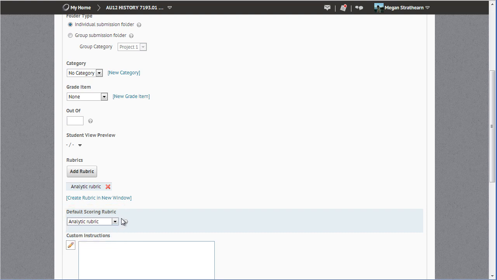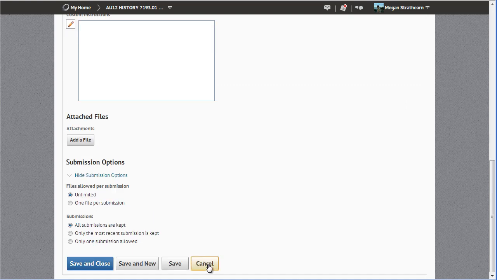One thing to note, especially if you're associating a grade item with your Dropbox folder, is that you may want your Dropbox item to match the point value of your rubric. So for example, my rubric is out of 12 points, so the grade item should also match out of 12 points. If your scores do not match, the Carmen Dropbox will account for the change in scores, but it will also be a bit messy. So to make things a bit easier, you may wish to have those scores matching already. I will scroll down and click Cancel to exit.